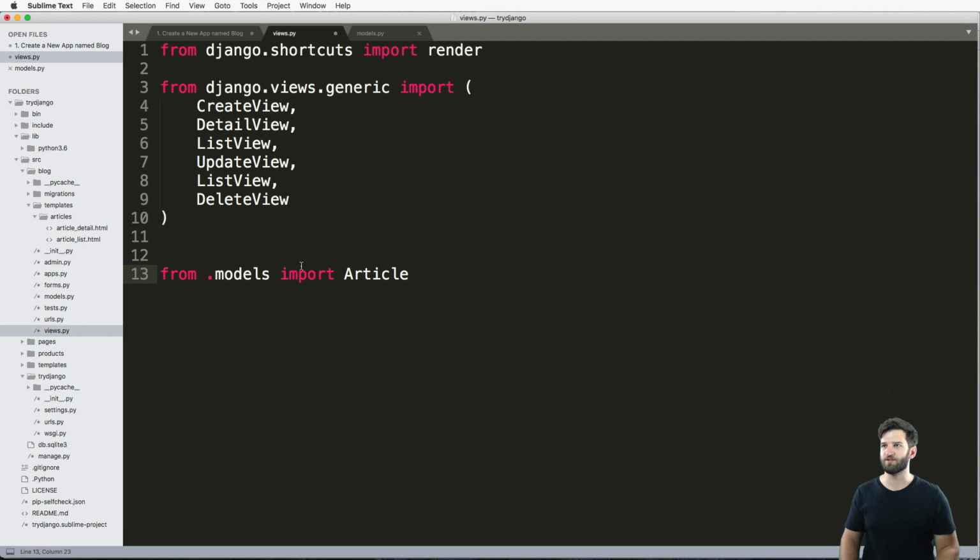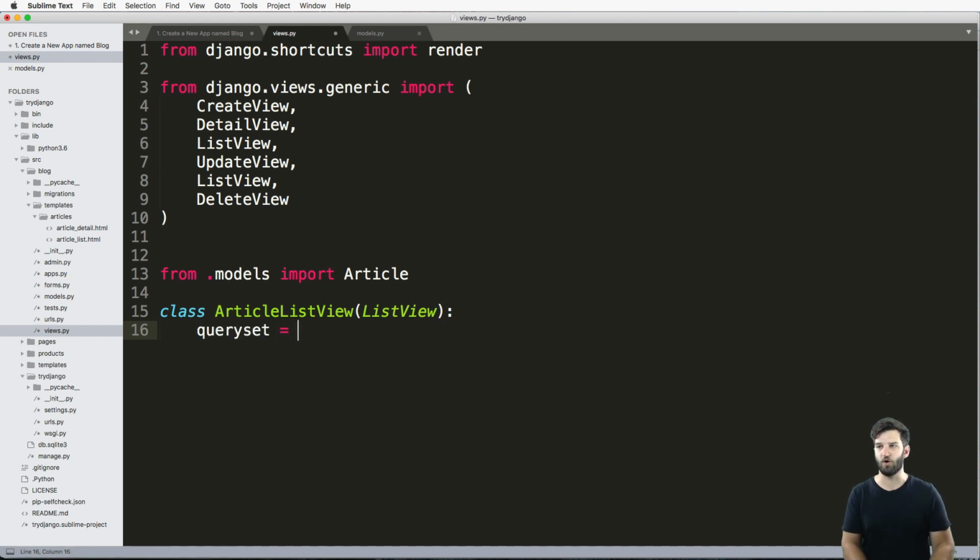So without further ado, let's jump into our views and make the absolute simplest class-based view, and that is a list view. So we'll do class ArticleListView, and it's going to inherit from the ListView. And with the ListView, I have to provide something called a queryset. This is a requirement. So Article.objects.all. That's it. That's my entire list view.